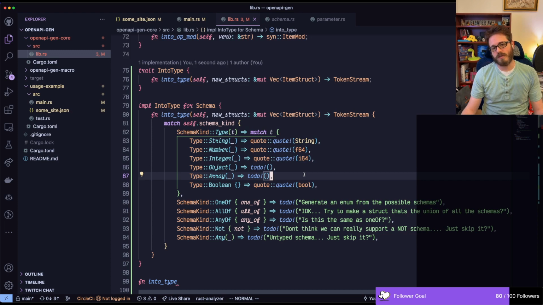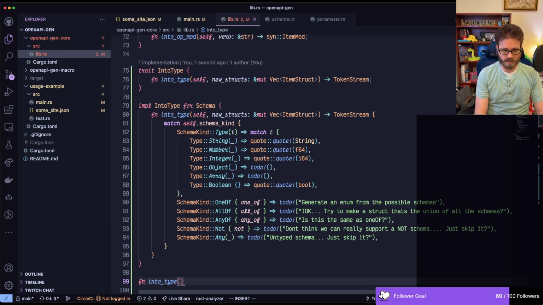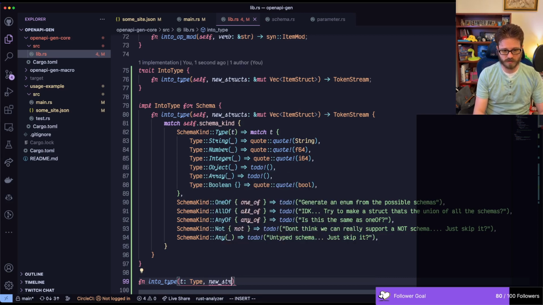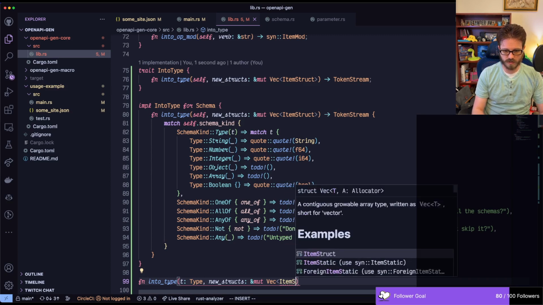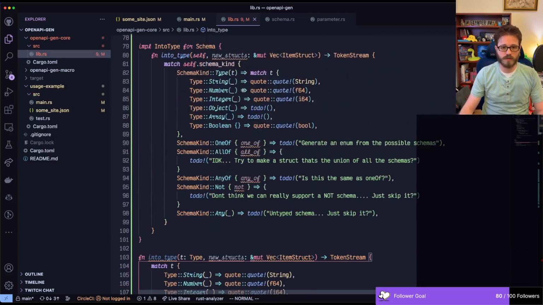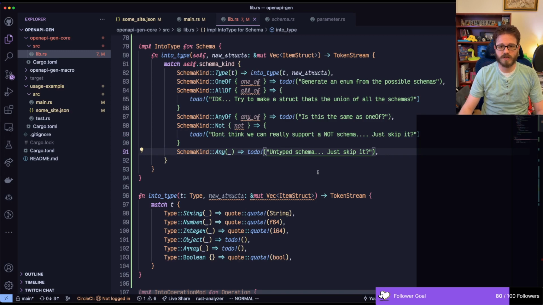Okay, so the only two that we need to deal with now are objects and arrays and things that have the weird relationships. Objects just need to recurse on this. Yep. Okay, so then into type for a T, which is a type, and then we have new structs, which is a mutable vec of item struct. Oh, this might need to have enums eventually, but that's fine for now. Oh, perfect. Into type for T and new structs. Awesome.